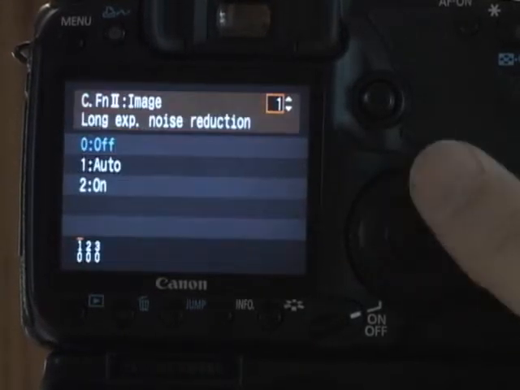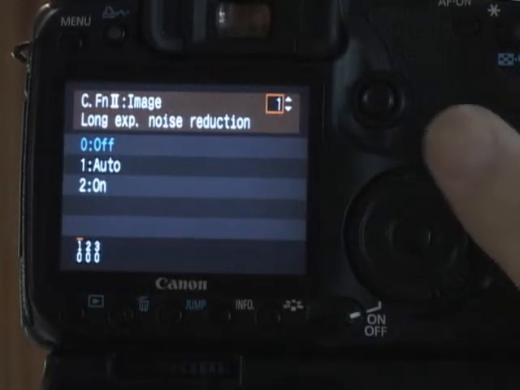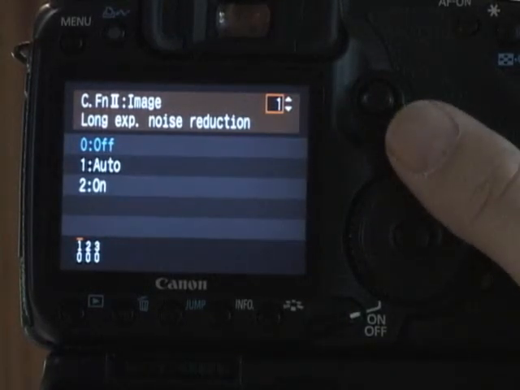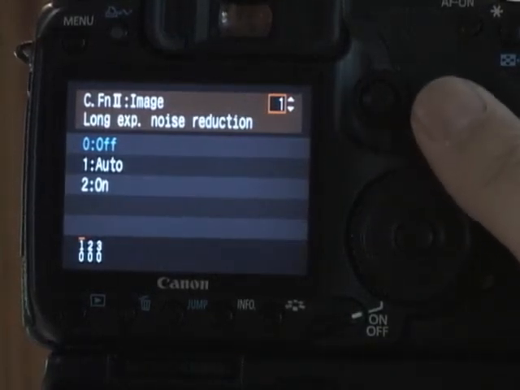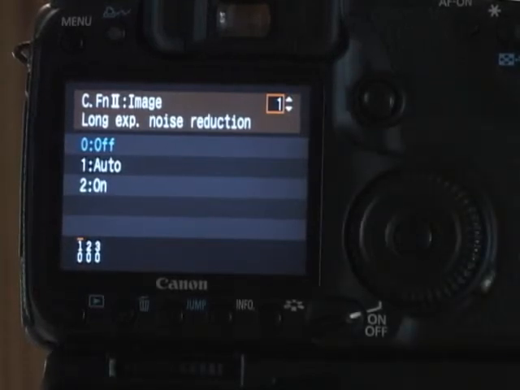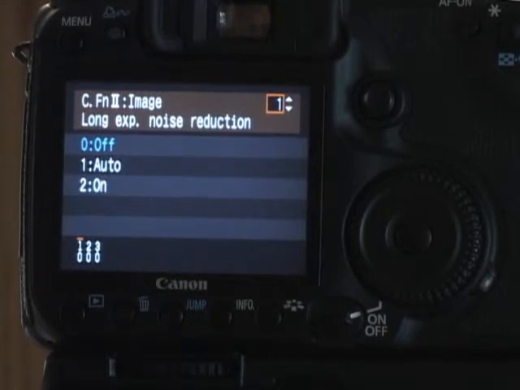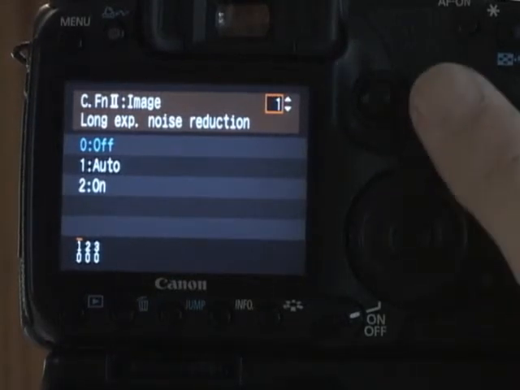Next custom function is image. It's only got 3 options here. Long exposure noise reduction. You can have it off, auto, or on. This will actually double the length of your exposure. If you shoot a 30-second exposure, it'll take another picture with the shutter closed so that it will be able to tell which pixels were hot and take those back out of the image. I don't do a lot of long exposures, so I keep it off.